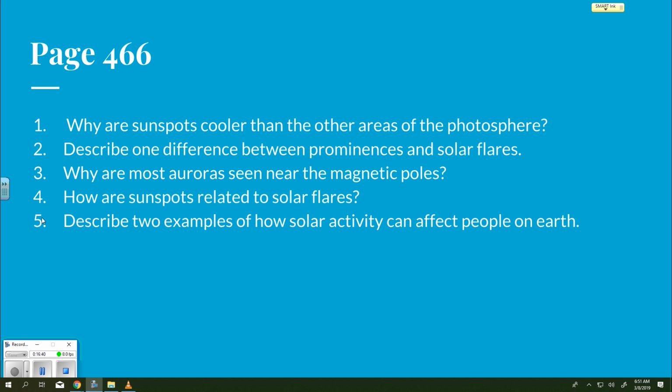Question number 4, page 465. During peak sunspot activity, there are more solar flares. During peak sunspot activity, there are more solar flares.